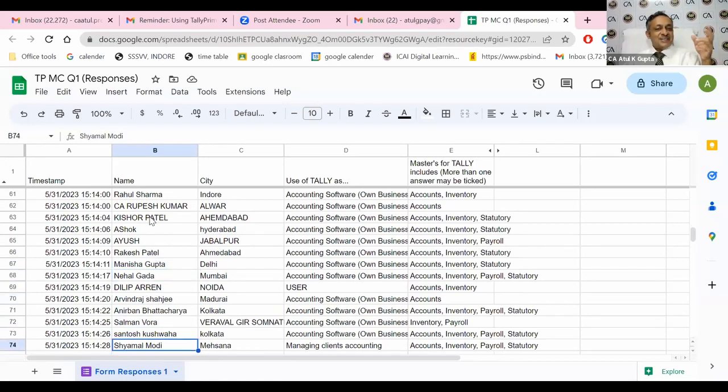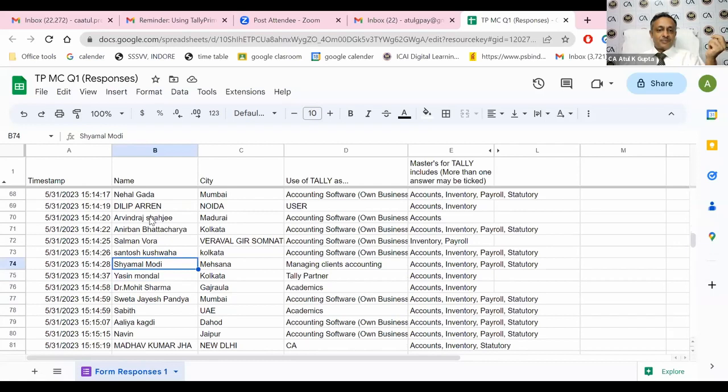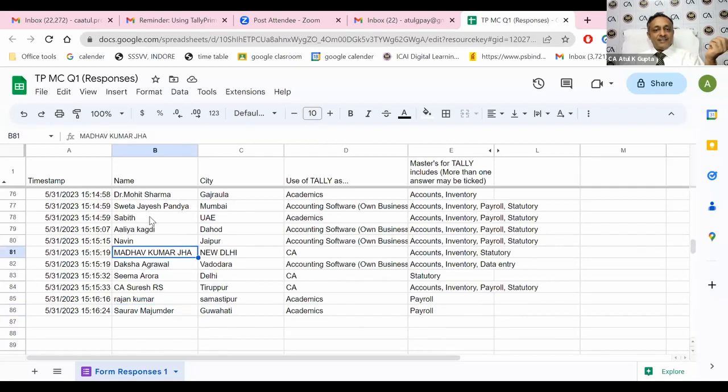Oh, so I think we have hit our benchmark, but I'll just run through very fast. Nail is Mumbai, Dilip, Noida, Arvind Raj, Madurai, Anirban is Kolkata, Salman is Veraval. Oh, that is near Somnath. Okay. Santosh is Kolkata, then Shamal is Mehsana, Yasin is Kolkata, Dr. Mohish Gajrola, Shweta is Mumbai, Sabit is UAE. So it's an international batch, 2 international participants. Alia is Dahod, Naveen is New Delhi. Yeah, Madhav is New Delhi, Daksha is Vadodara, Seema is Delhi, C.A.